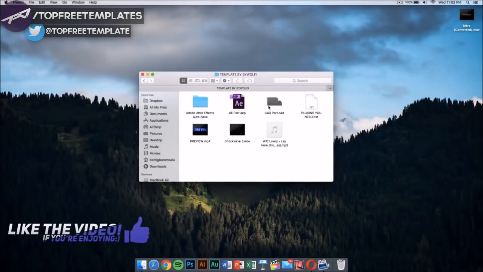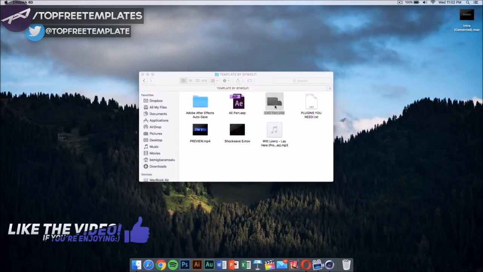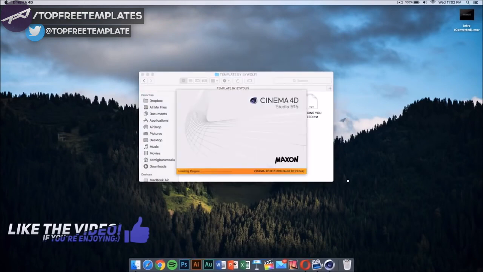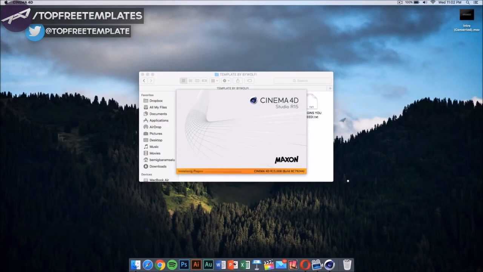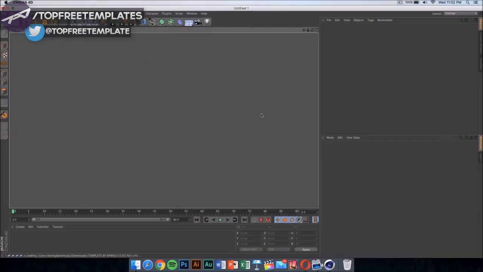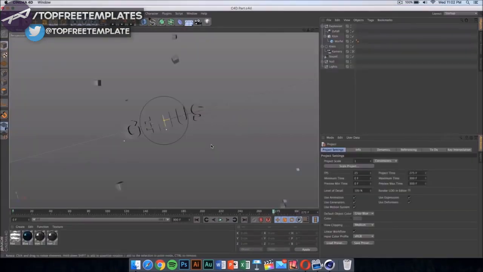So my template, once you open the folder, has a C4D Cinema 4D part and an After Effects part. So the first thing we want to do is double click on this Cinema 4D file. Once you double click on the Cinema 4D file, it should launch in some time, and after it loads up, it's gonna look something like this. If you are using Windows, it's gonna look like this exactly.